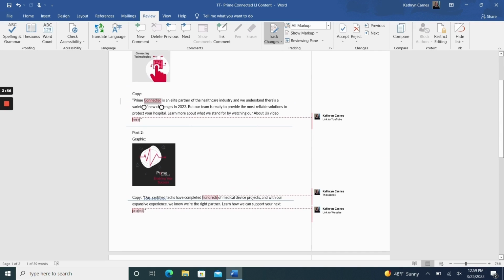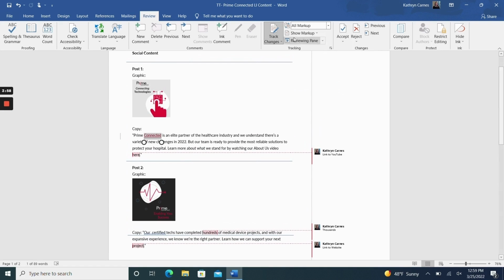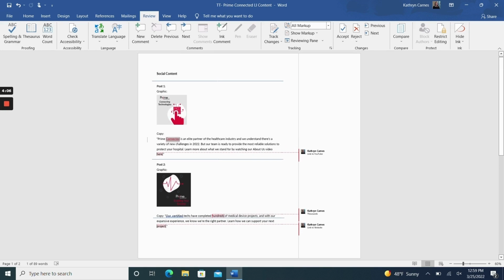From here, if you're done editing, you can go back up to Track Changes and re-click it to turn it off. Remember to save your document, and now you have an edited document with saved changes that you can look back on and share with others to review and edit.